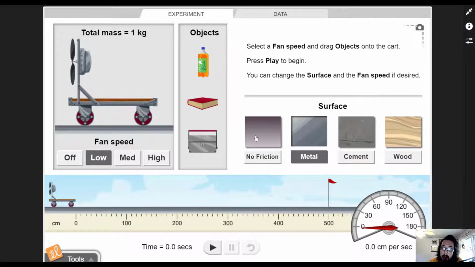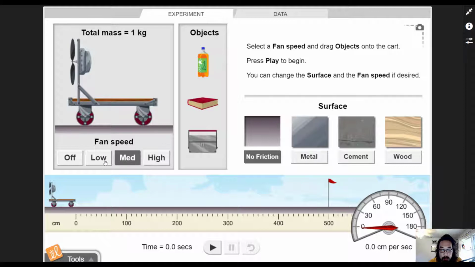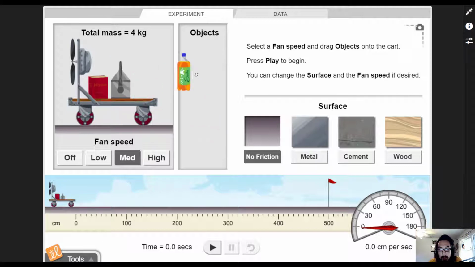Okay, we want it so that we have no friction. And the other thing that we want to do is choose one of these speeds: low, medium, or high. I'm just going to choose medium because it's in the middle. Notice here that the cart has a mass of 1 kilogram, and I can add objects to this cart. I could do a combination. So I have a book on there. Next, I'm going to run the program.